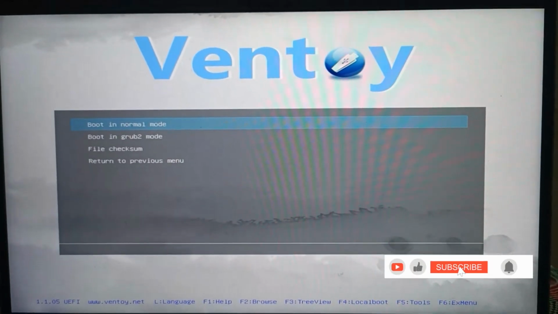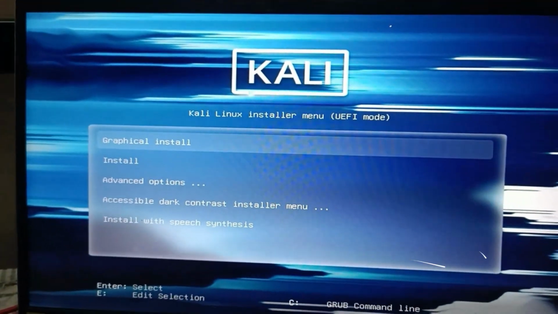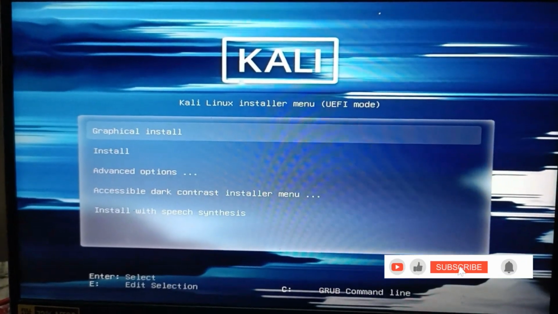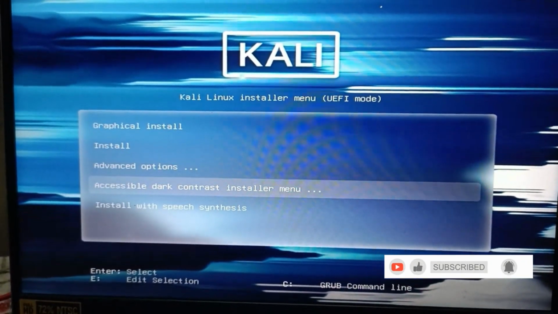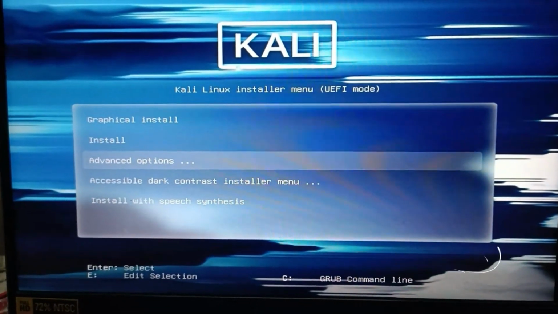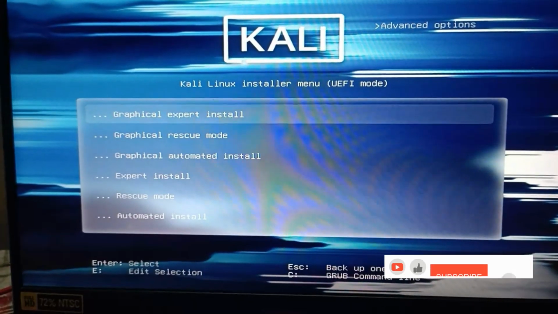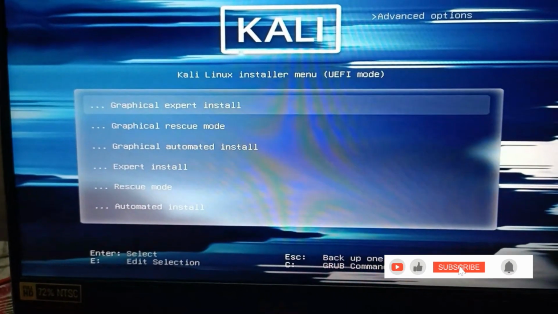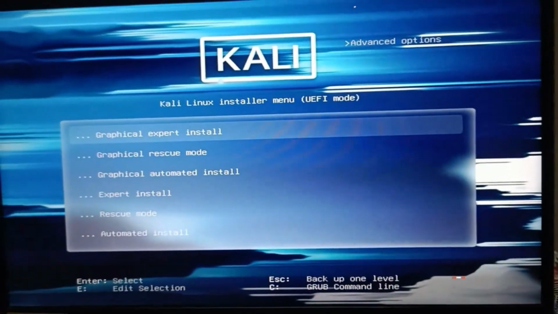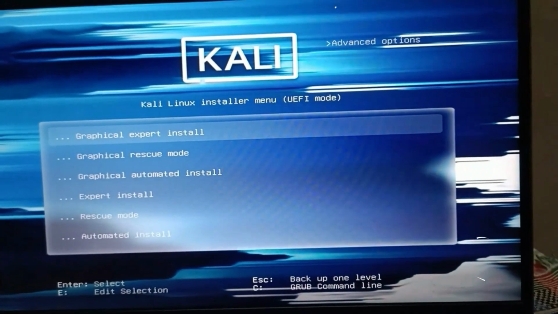Boot in normal mode, so it will run in persistent mode. Okay, it's not giving that. Okay, in this way you are able to access Kali.